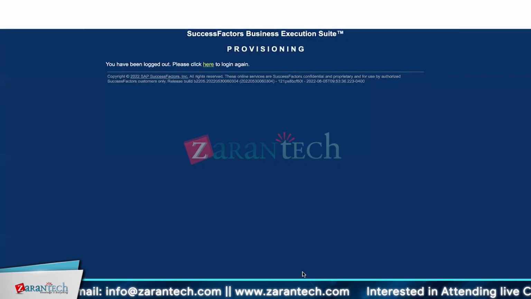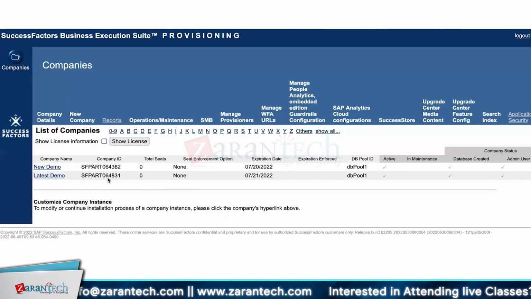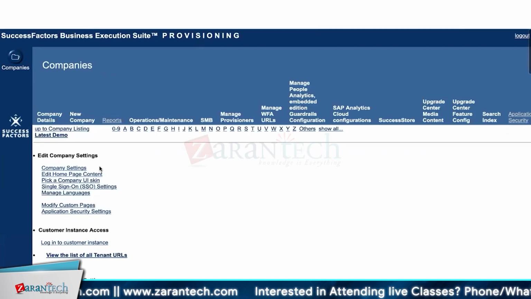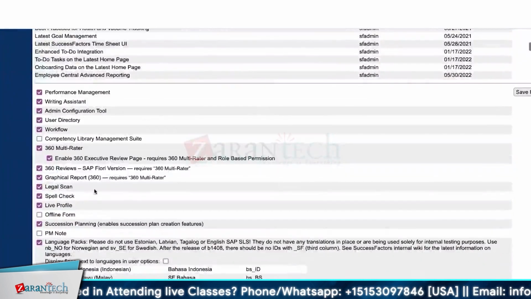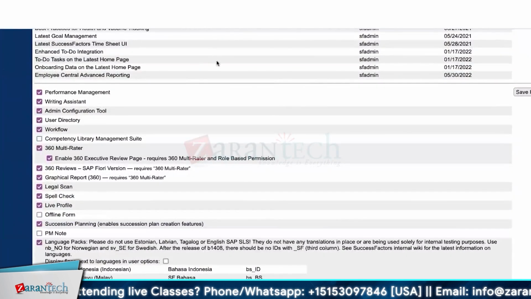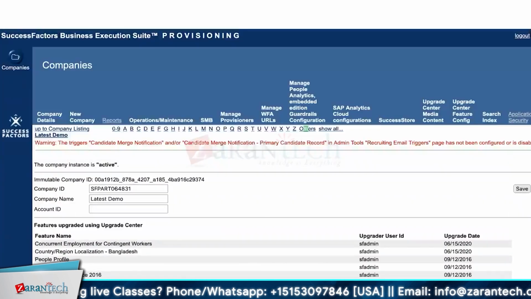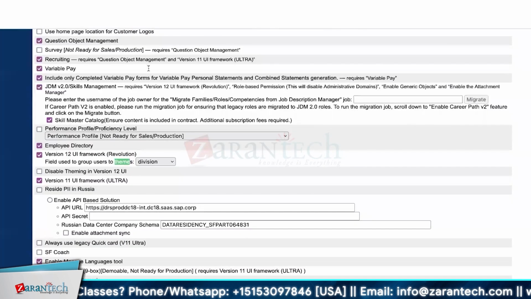So I'll just take you to the provisioning. So this is our provisioning system. We'll just go into the instance we are looking at. And the very first one, called company settings, is where we find that option, where we have several hundreds of checkbox activations, right? In this company settings, you find several checkboxes. You just do a Control F search with the keyword theme. If you search here, you find it: Field used to group users to theme.